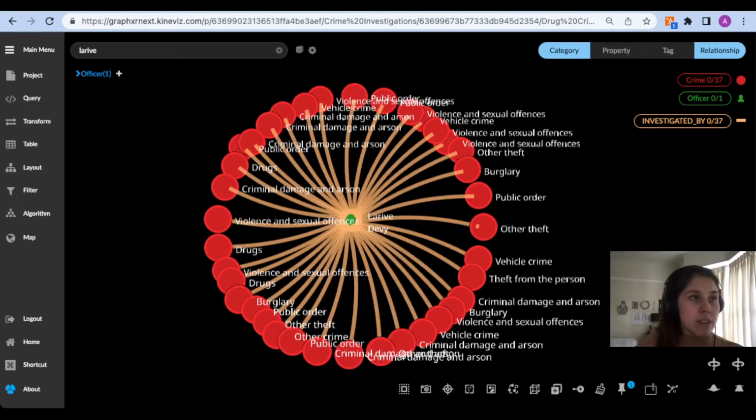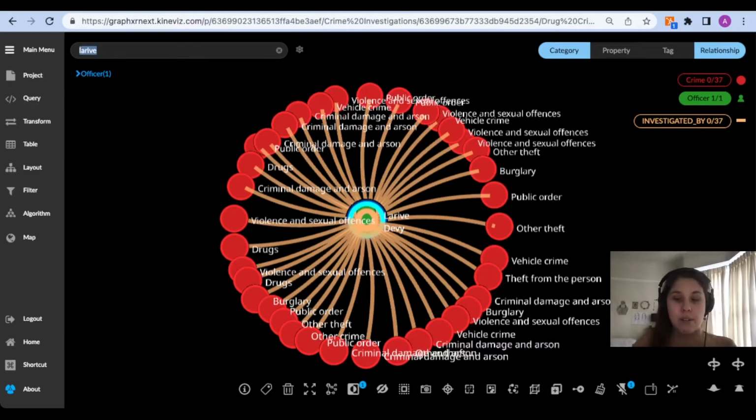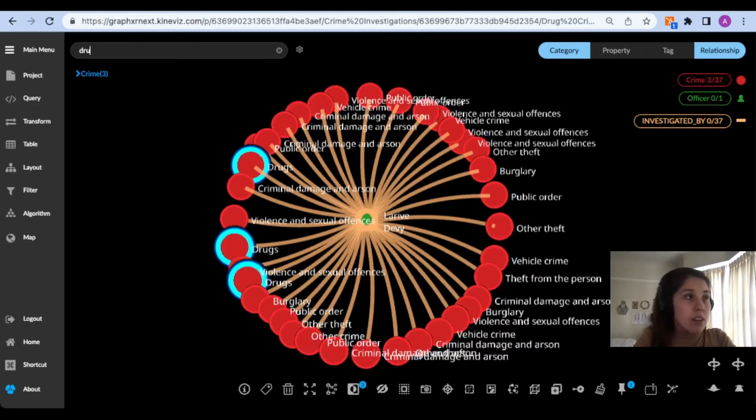For this, just like we did before, I'm going to look up the drug crimes he's investigating and see what happens. So instead of searching the database, I'm going to search the graph, and I'm going to search drug, and you'll see right away that the 3 drug crime nodes are selected.